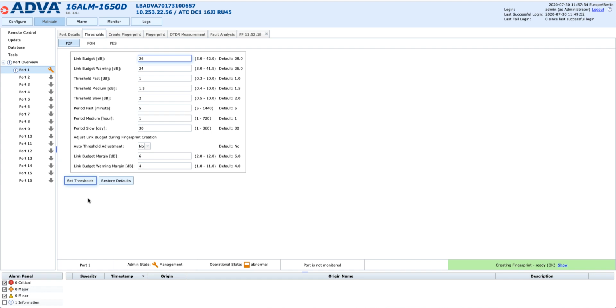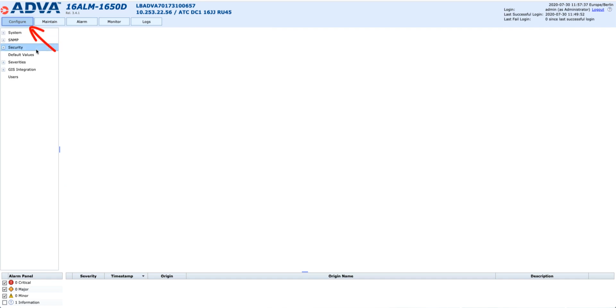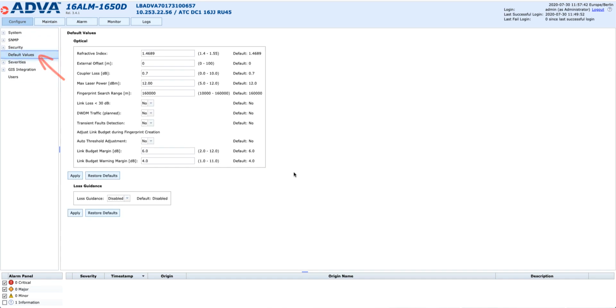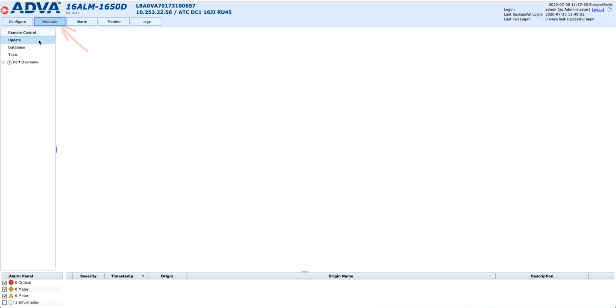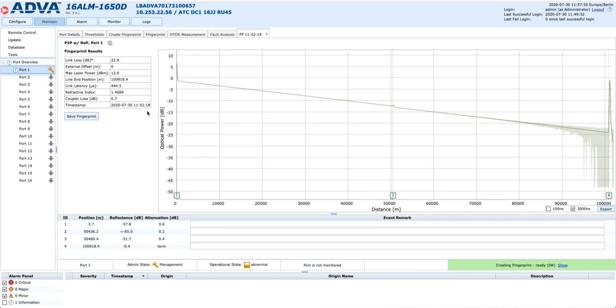Additionally, we can set the overall default thresholds for every port if we go to the Configure tab and then Default Values. This would be useful if an operator had the same thresholds they would like to apply to all or many ports, rather than having to go into each port individually and set the settings for all 16 or 64 of them. So if we go back to the Maintain tab and then click on port 1, we can see that our fiber has been shot and completed for that fingerprint.